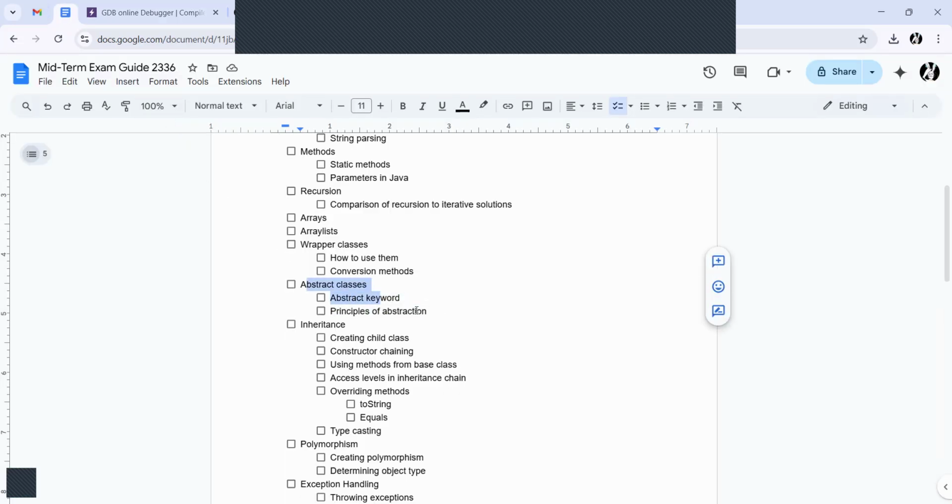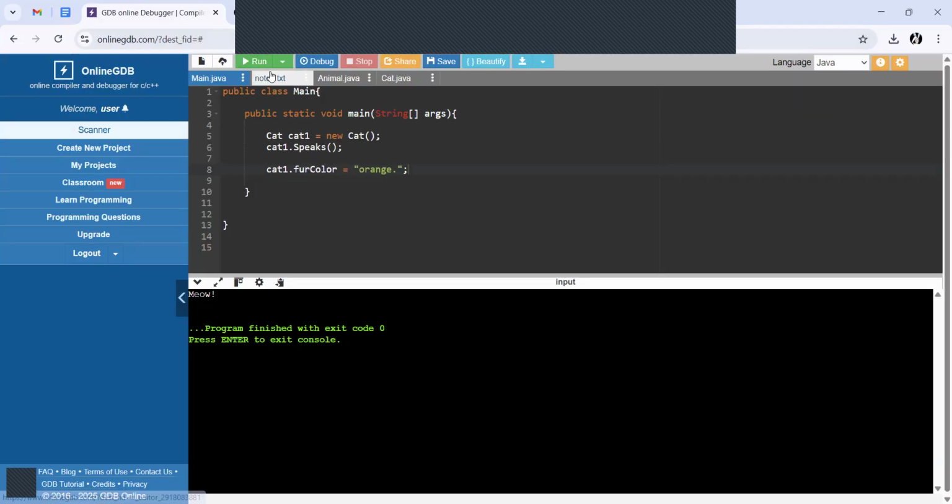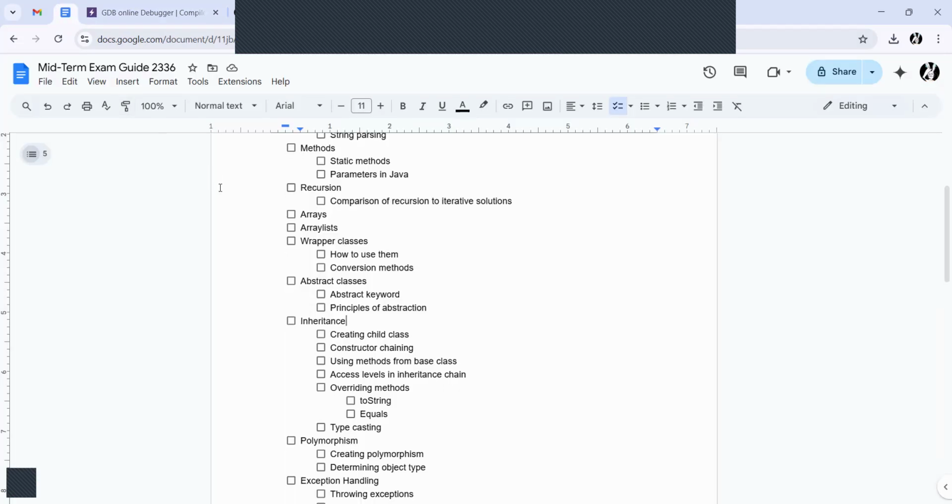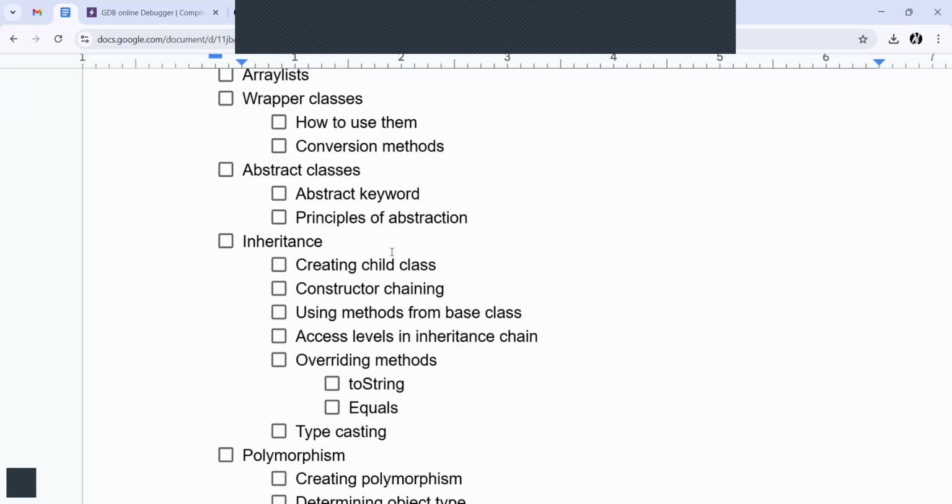Abstract keyword and principle of abstraction. Okay, I think I'm kind of understanding the topic. So we have dot for color, okay. Inheritance, toString, equals, okay.